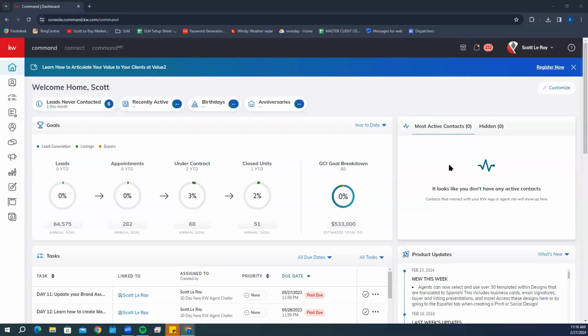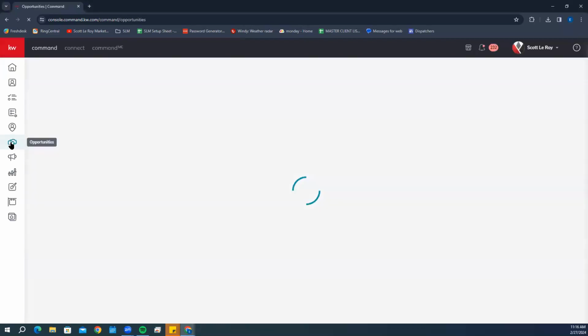From your command dashboard, we're going to go over to our icons on the left-hand side, and we're going to click on the one that looks like two hands shaking, and that's going to be our opportunities.